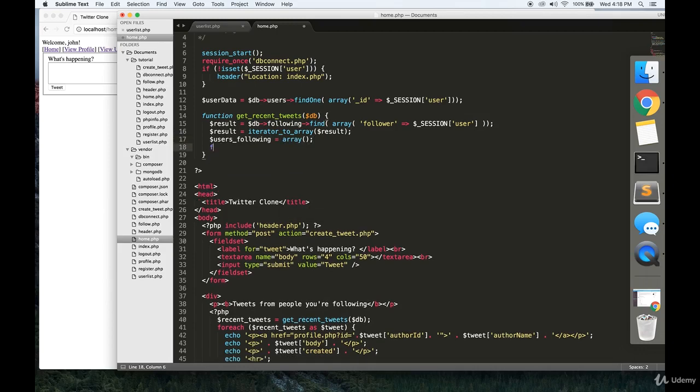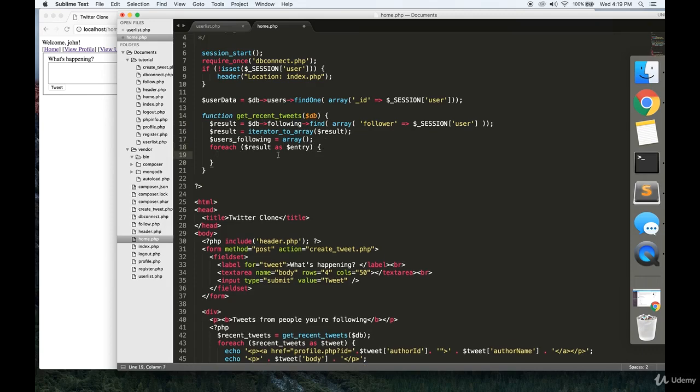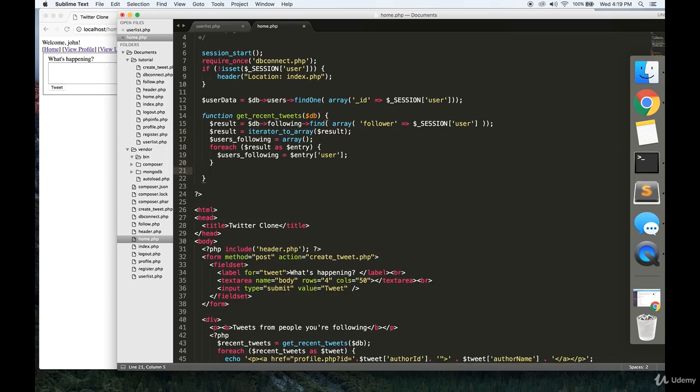And now with this, we're going to make users following into an array, and what we want to do is basically aggregate all the IDs from the result from this database query on line 15. We just want a simple array. Instead of an object, we just want an array with IDs in it. So for every entry, we're going to get the user property, which is an ID, from every entry in the result array.